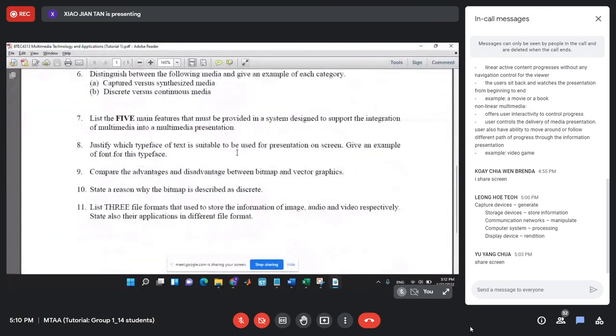Okay, the next one. List the five main features that must be provided in a system designed to support the integration of multimedia into multimedia presentations. I think this is very direct. The five main features are in the lecture notes as well. Okay, I seldom ask something which is not in the lecture notes.